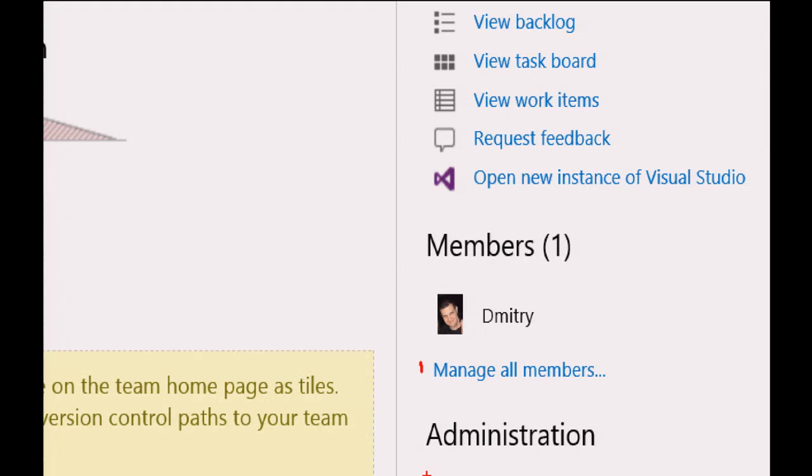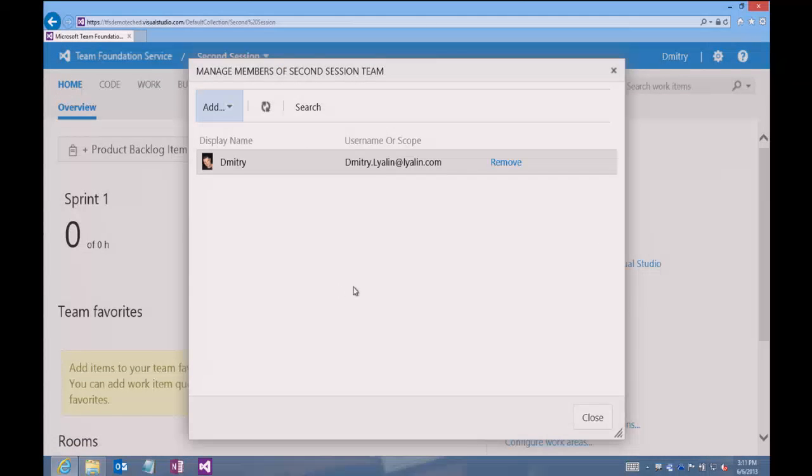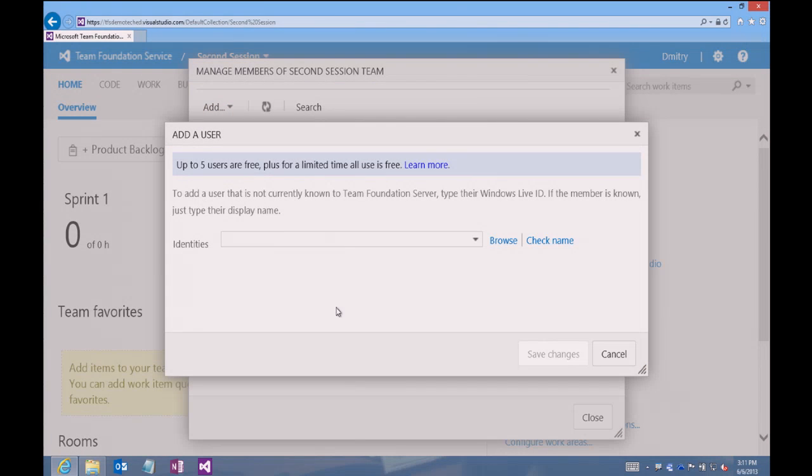Manage All Members button right here in the bottom right. I'm going to click on that. And I'm going to bring up this dialog. Then I'm going to click on the top left, add user. Now I can start typing any email address that's a live ID.